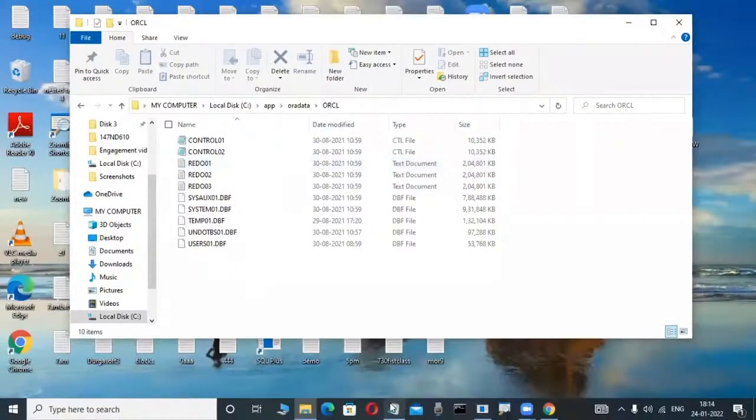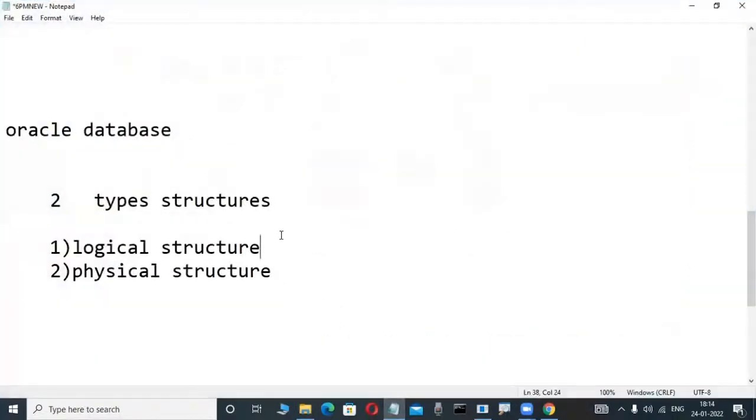That is why a logical structure means a structure which is not visible in the operating system. A physical structure means that whenever we install Oracle, SQL Server, DB2 or these softwares, three physical files are automatically created. I told you this in the previous classes.